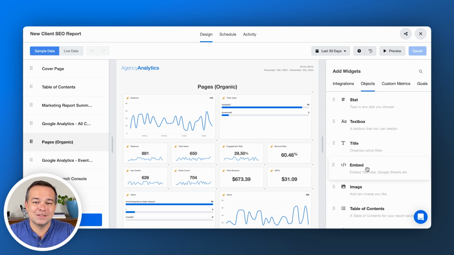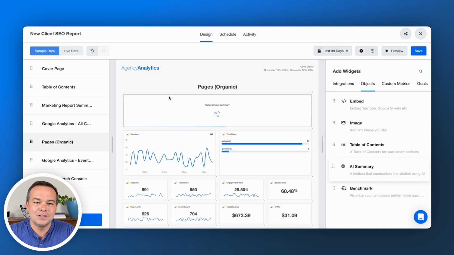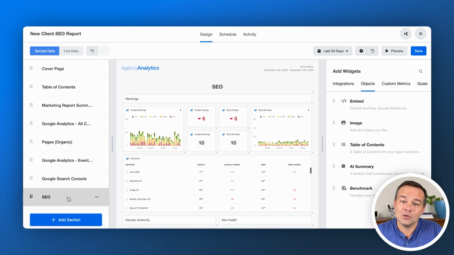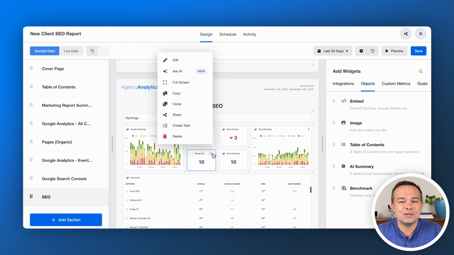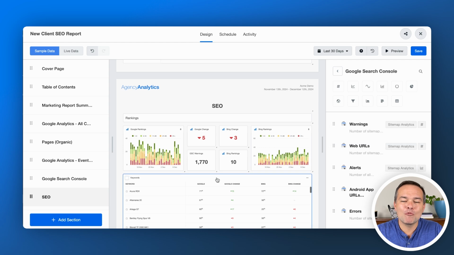Now it's time to customize. Maybe you want to include an AI summary to punch up a section, or take out entire sections or add in new ones. This template is the perfect starting point. In a matter of minutes, you can have your SEO report ready to go.